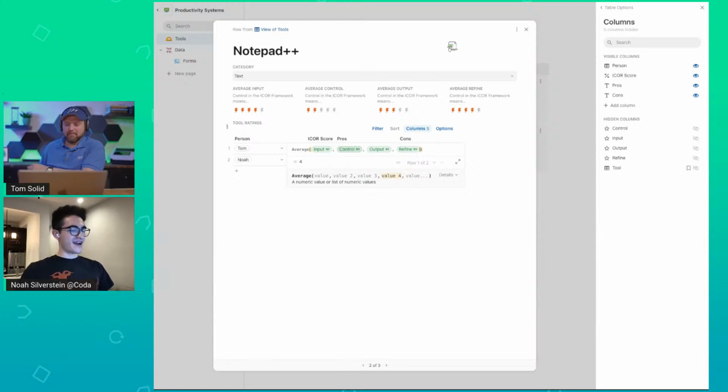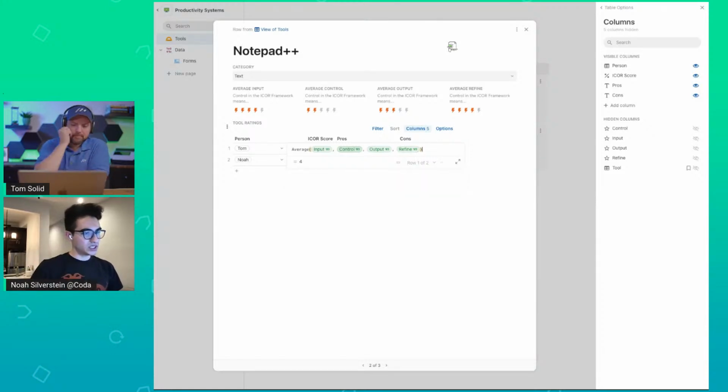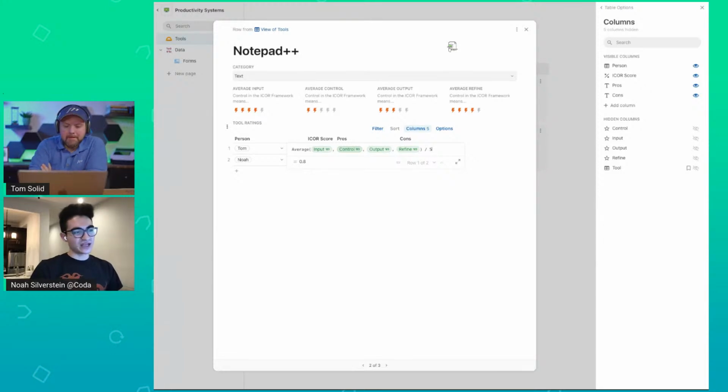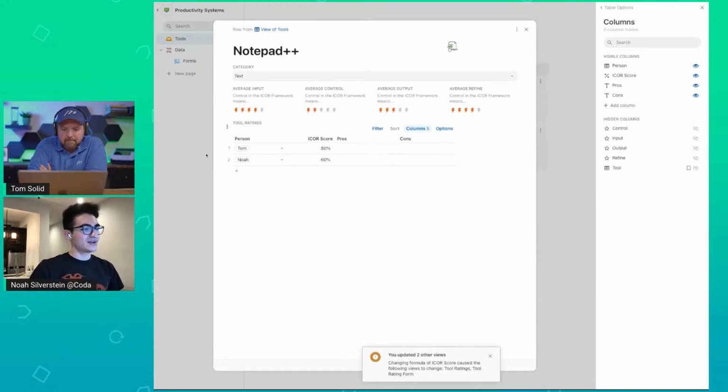So now we have this average of input, control, output, refine. And so this is, again, going to give us a score between 0 and 5. But you said you wanted a percent score out of 100%. And so what we'll want to do is just divide this total score by 5. So that if it's 5 out of 5, it's 1, it's 100%. If it's 0 out of 5, it's 0%. And so now this is going to spit out some number between 0 and 1, and it will nicely show that to us as a percent. Yeah, love it.